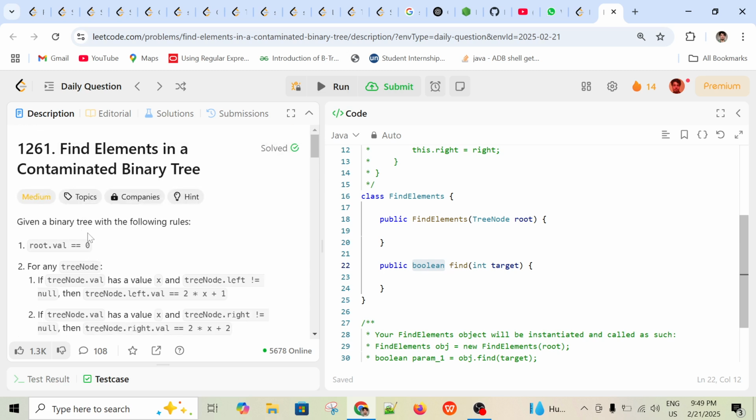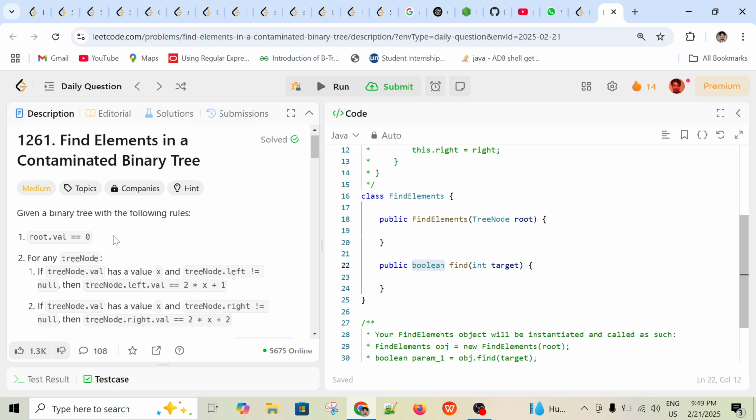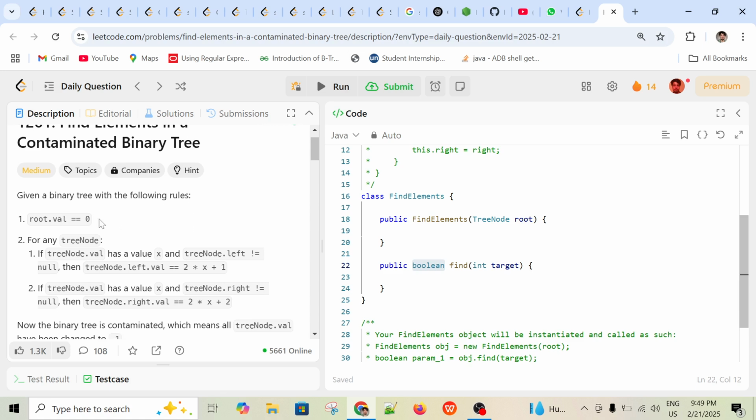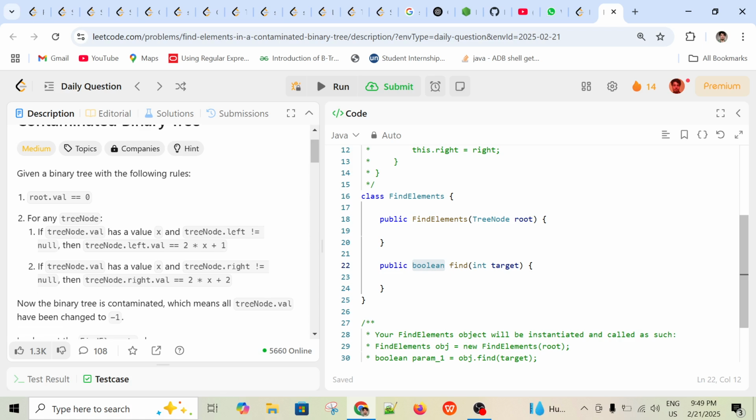So let's start with reading the problem statement, what is given in it. You are given a binary tree with the following rules: root.val equals 0. That means that the root element should be 0, and for any tree node, if tree node value has x, and tree node.left is not equal to null, then the left child's value will be equal to 2 into x plus 1.